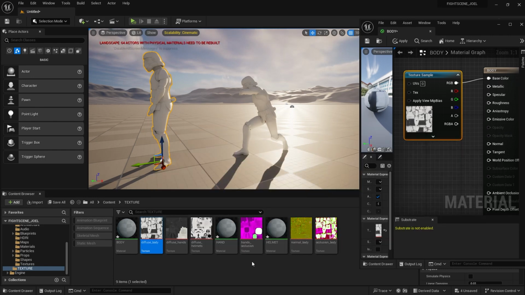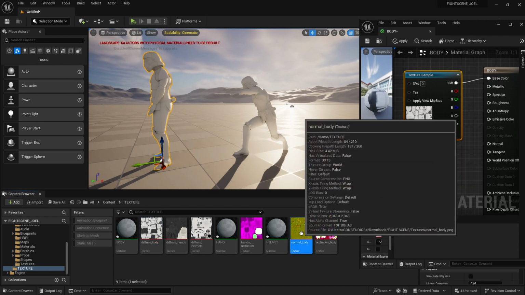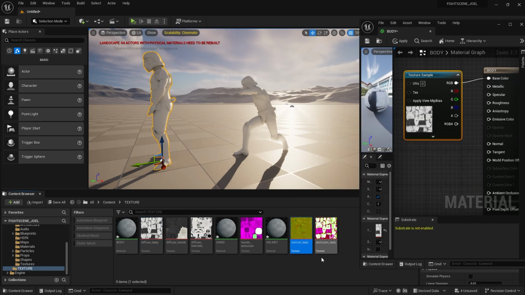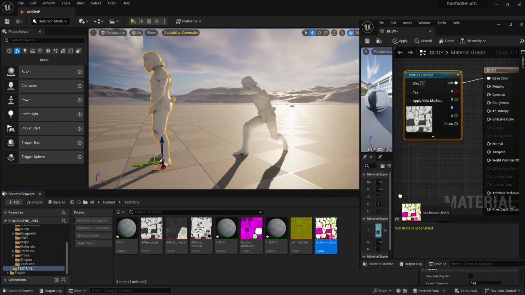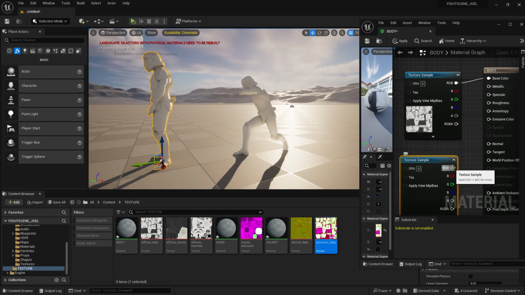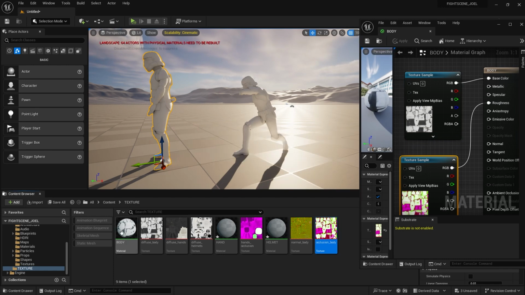This normal does not really work well. I don't know the reason yet, but for this purpose, let's use just occlusion body. So drag occlusion body into here and drag RGB to roughness. Once you're done, just click on save. It's going to save, so you can see the ball has applied with the textures. So just leave this here.